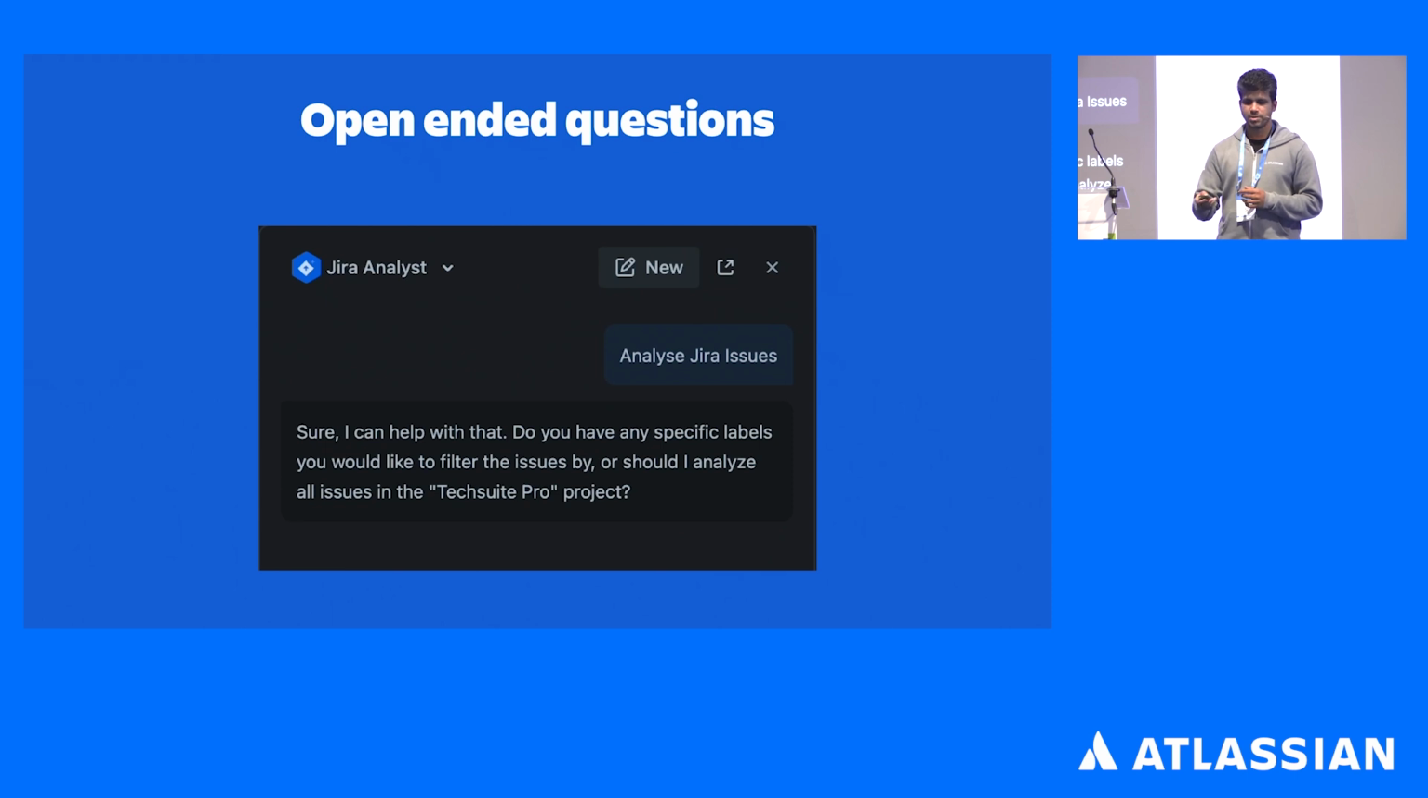So I gave it a simple command, and here it says, okay, do you have any specific labels that you would like to filter it by? Now, I want to share a true story on this. I stumbled upon this actually. I was demoing this app to one of the partners. The whole day it was working fine. The agent was able to pick the right project key by itself. There was a little bit of coding behind it, but it was able to pick it.